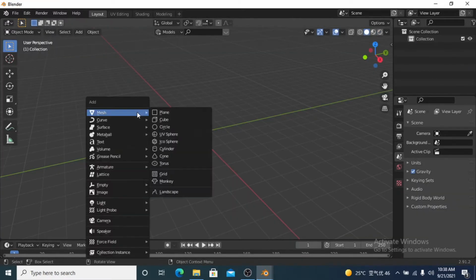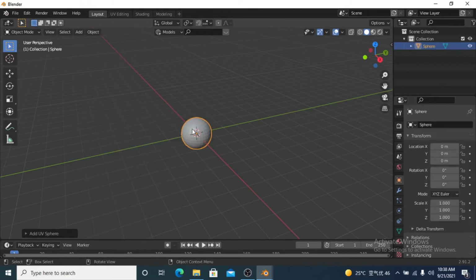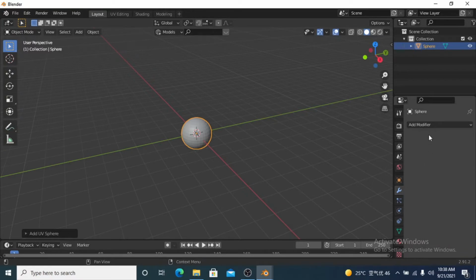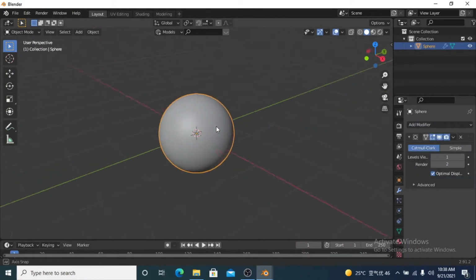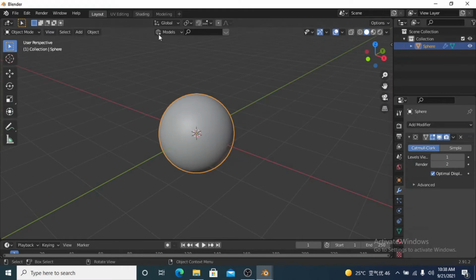So I'm just going to add a sphere. I'll press Shift and A to add. I'm not going to turn on screencast keys for this. Add a subdivision and shade it smooth, just so it looks quite nice. And we're just going to go straight into shading.